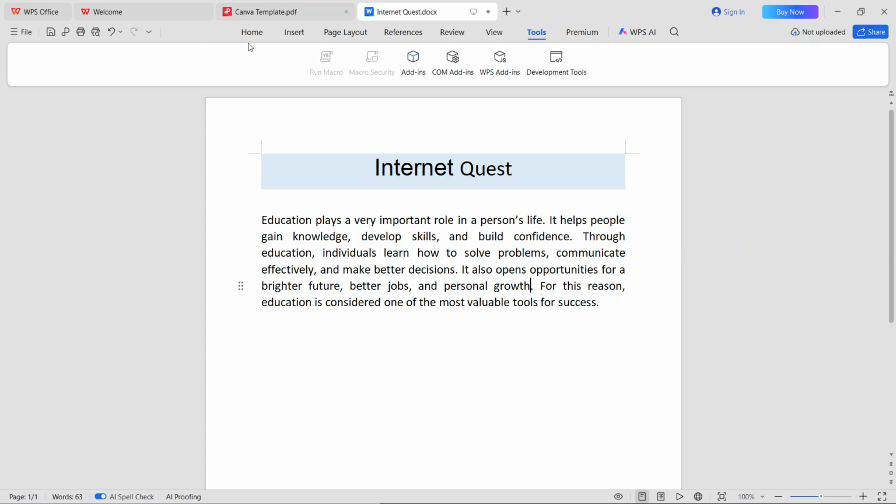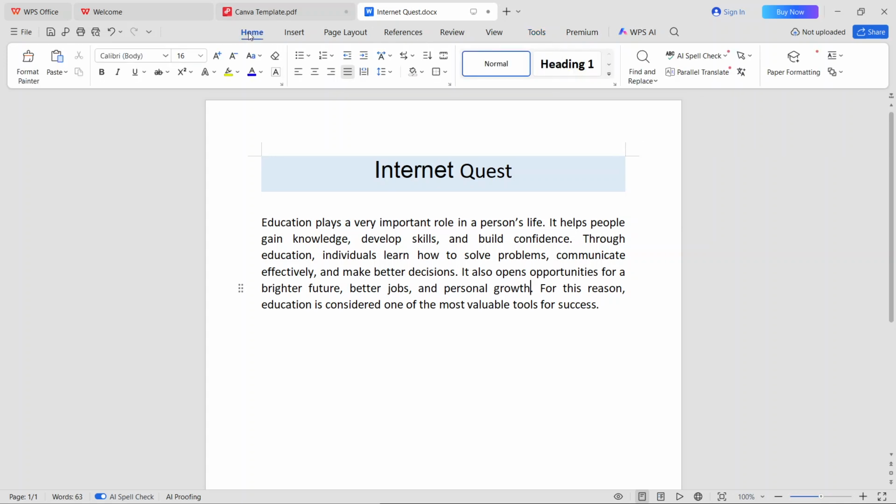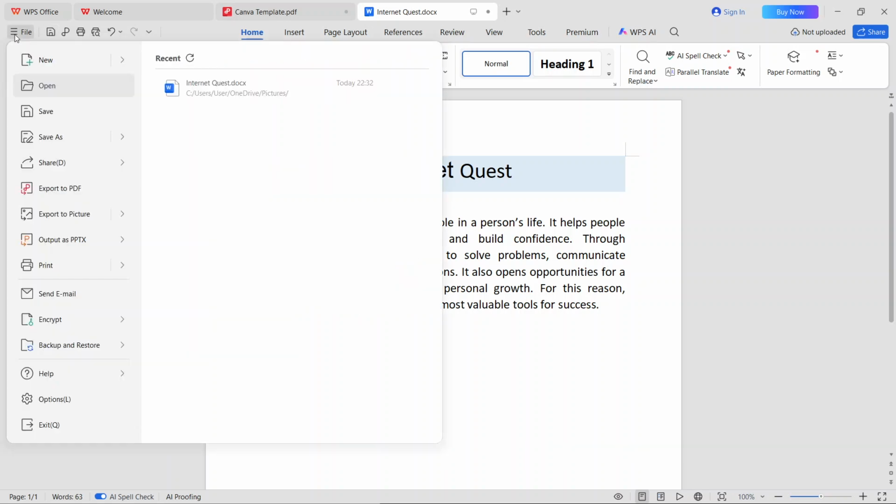Before you finish, don't forget to save your changes. This is an important final step, so none of your edits are lost. You can save as you go if you're making multiple updates, which is a good habit for any document editing task. And that's it. That's how to edit documents in WPS Office.